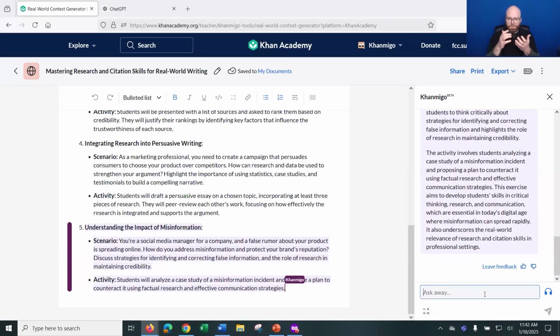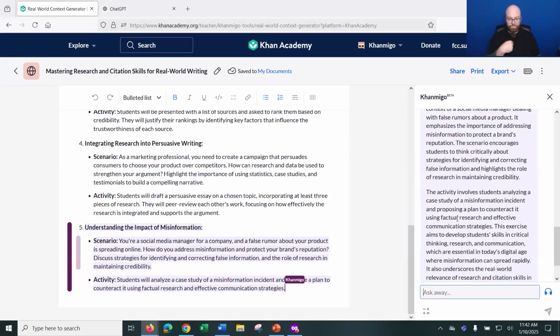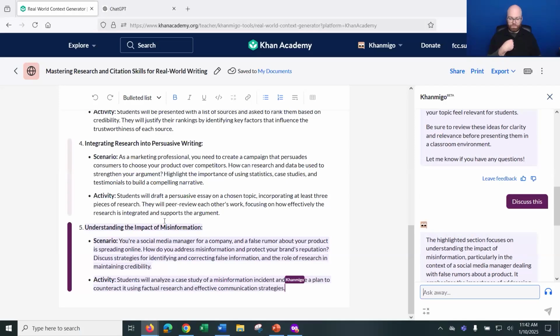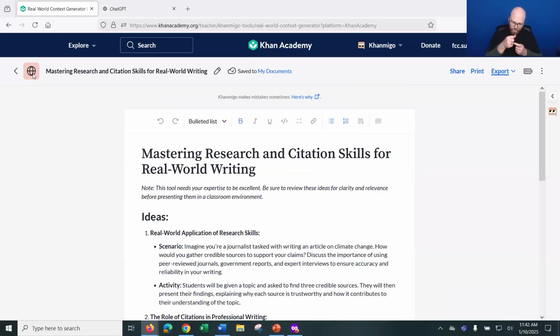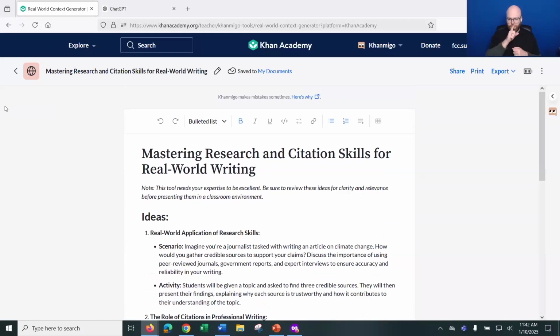I'm not gonna go over in detail the specifics of this specific example, but just so that you understand the type of information that Khanmigo is generating.